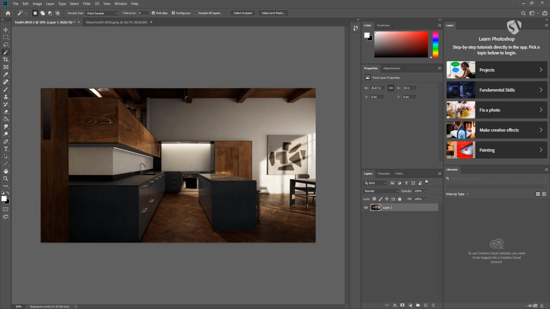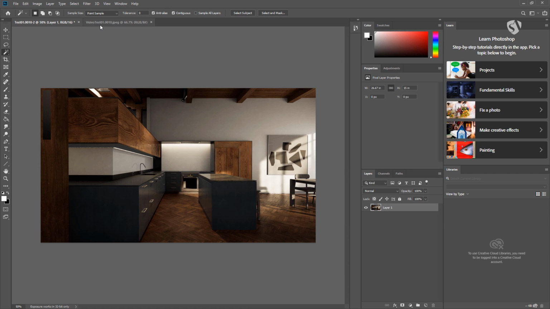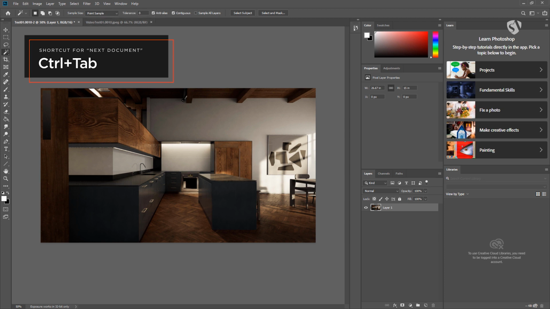Here we have the canvas, and in here we have basically the list of files we have open in this moment. Now, if you want to scroll in between files you have opened in Photoshop, you can press Ctrl Tab to go to the next one, or Ctrl Shift Tab to go to the previous one.